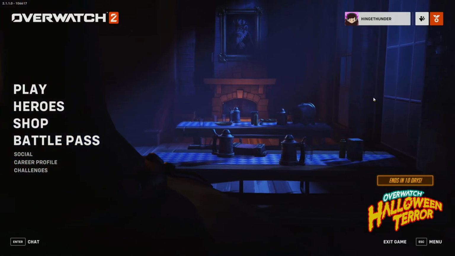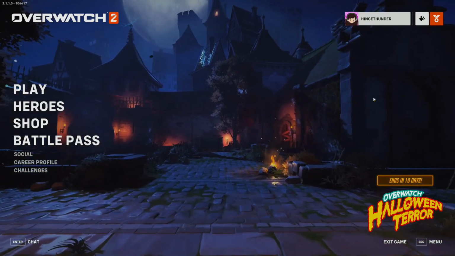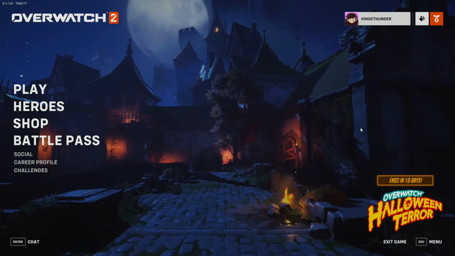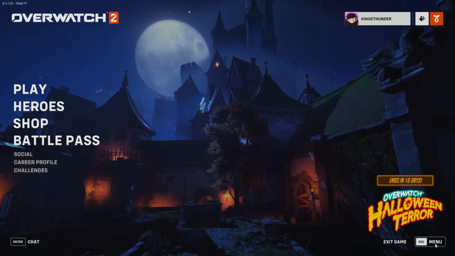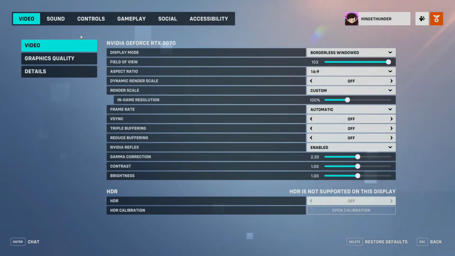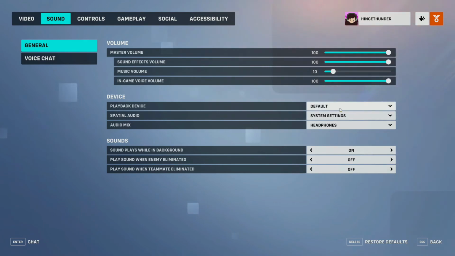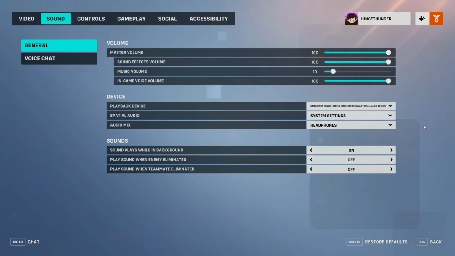Because Voicemeeter is the default audio device, game audio will play just fine as it is. However, it won't take advantage of the Sonar features. So to make sure that that is enabled, it's important to go into the device options of the game and in the sound, change the playback device from default to SteelSeries Sonar Gaming. And that should ensure that you get the maximum experience.